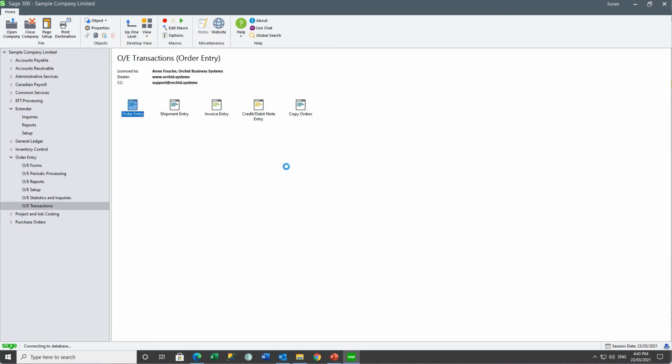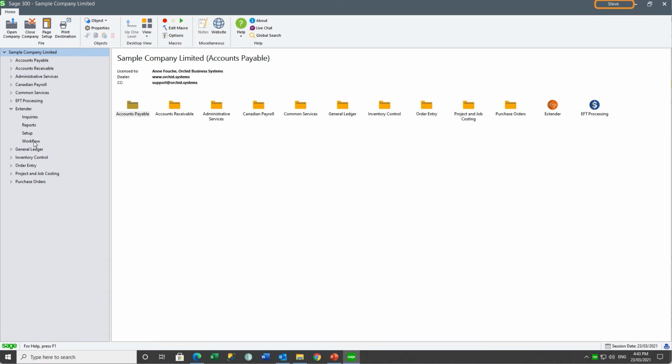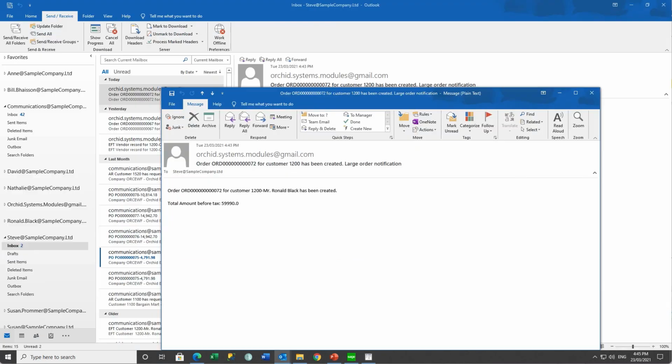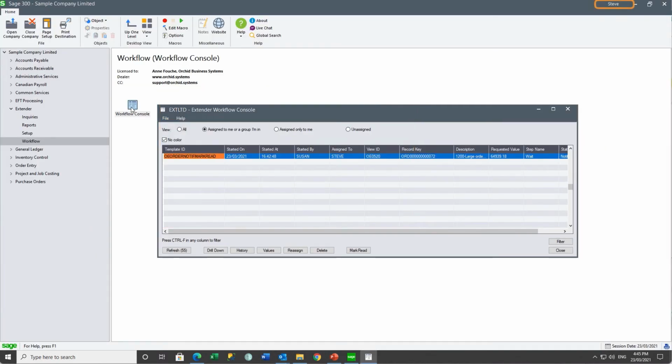Logging in as Steve, when he accesses the workflow console, and he's able to do this because we made him a workflow user, he sees this order number 72 waiting for him to mark as read, and his next action is mark as read. And Steve would have also received an email to this effect too. So from the console, Steve can mark as read, which completes the workflow instance.